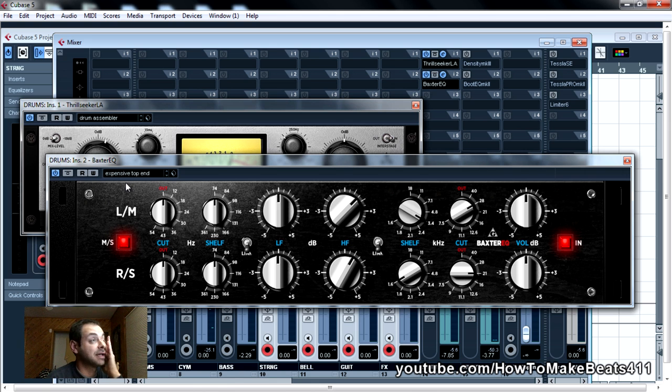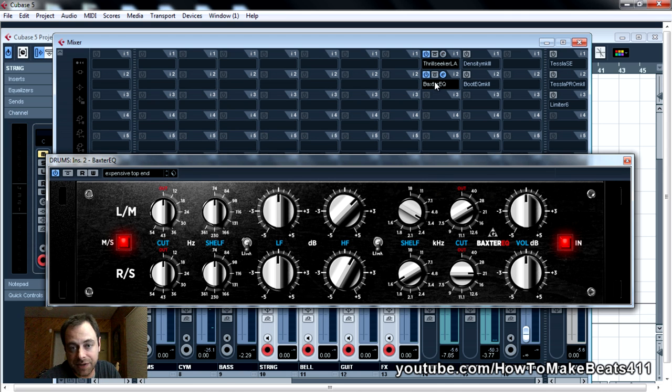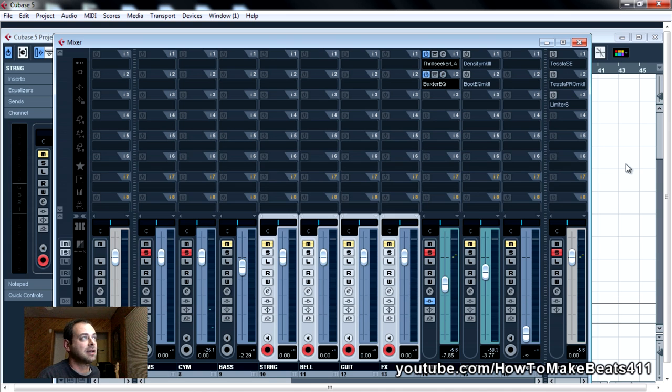From the walkthrough I did, found expensive top end. And by the way, Bootsy recommends that you put this on a bus anyway, so I threw it on a bus just for the hell of it, and expensive top end, I said, I could use some expensive top end on these drums, let's see what this does.